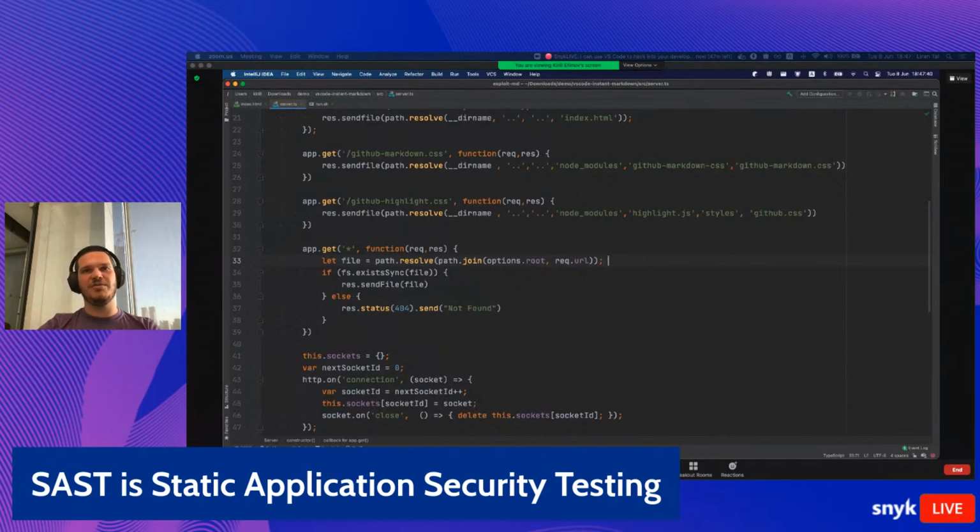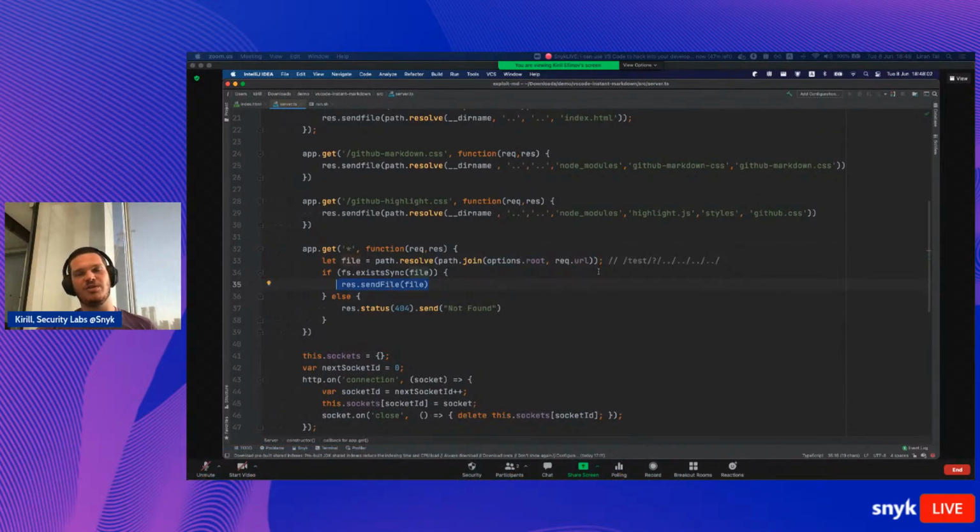Like, it will look like slash test question mark, I don't know, slash question mark slash dot dot slash dot dot slash. You can basically go outside of the options root folder, and this allows you to trick the server into sending files outside of your intended root folder. This is the path traversal vulnerability, which Snyk Code is able to detect, as you've seen.